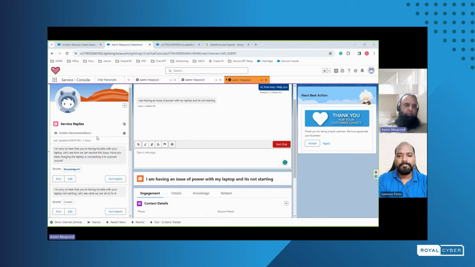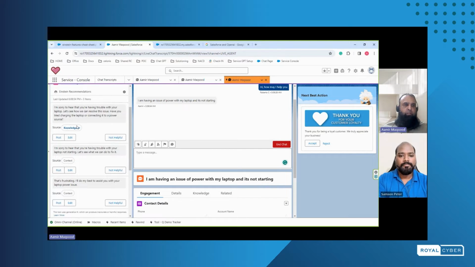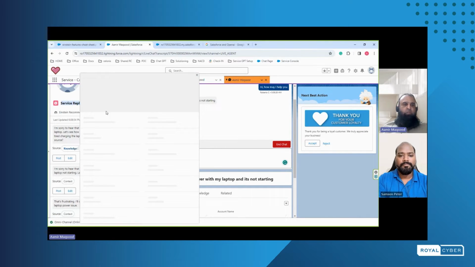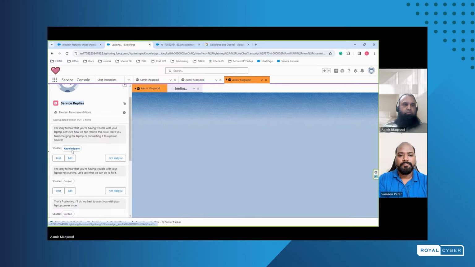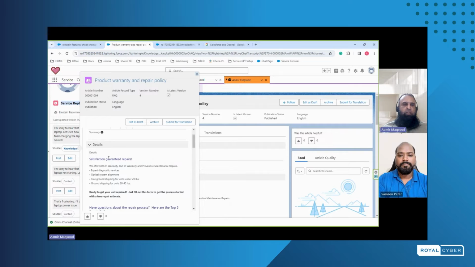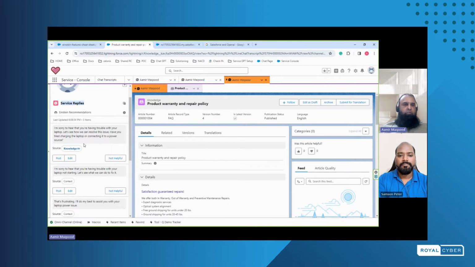Here on the left side panel, you can see the Service Replies widget, where the Einstein AI is suggesting replies to the agent. The first reply has the knowledge article as well. The agent can also view it and see if he can send something from the knowledge article, or he can send or edit the response.